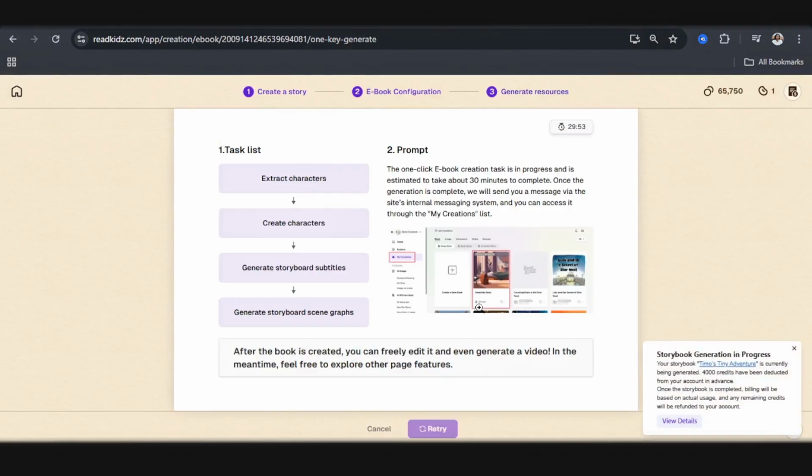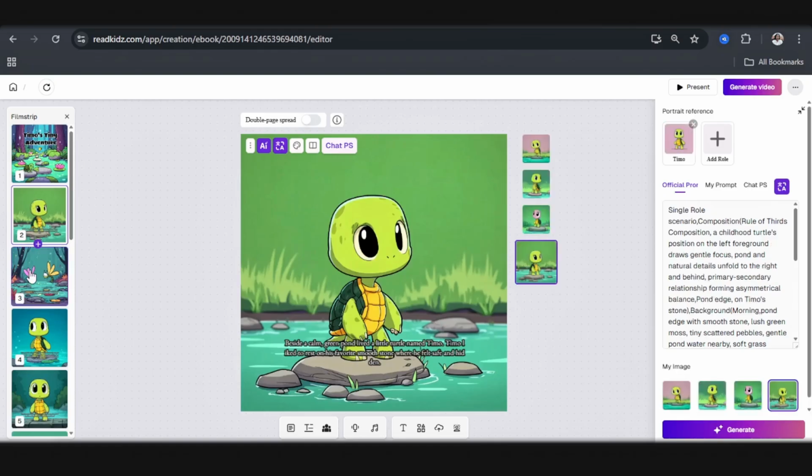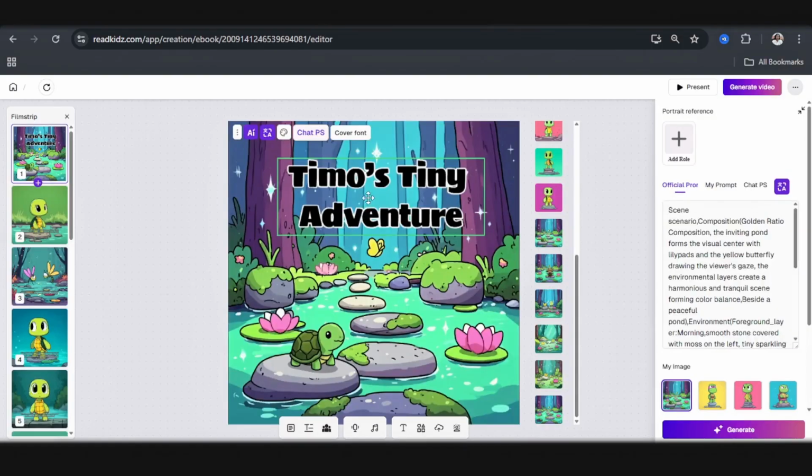and now it has given it the task list. So it's going to be generating in the background, and at this time we're just going to wait for this timer to count down, after which we're going to go check out the storybook that this particular tool has created. And just like that, this AI tool has created all of the film strip and automatically generated all the illustration for our children's storybook. And as you can see, there's Timo's Tiny Adventure.